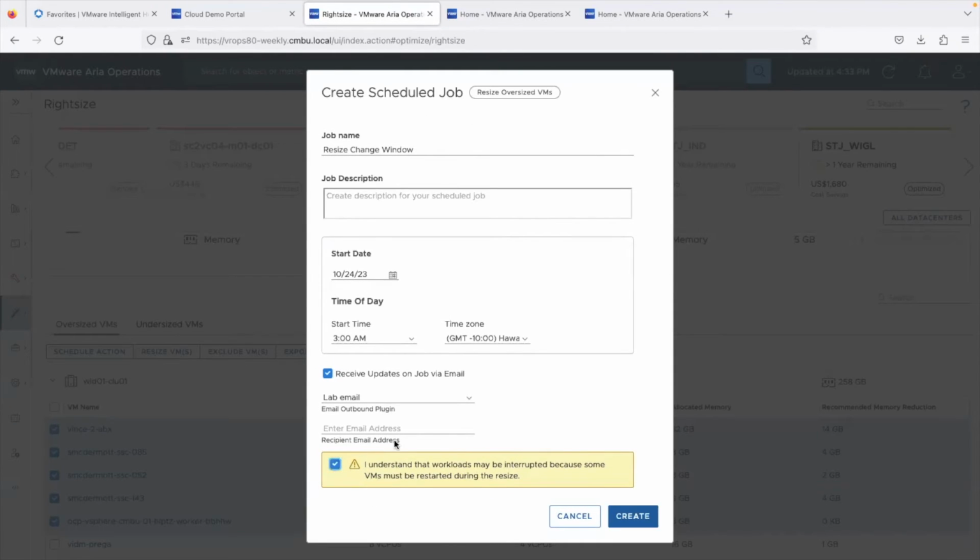Now, once again, you have to acknowledge that some of these workloads may be interrupted. And then once you do that, you press create. And on Saturday night at 3 in the morning, it will... Oh, did I set this right? I gotta set it to Saturday. Saturday at 3 in the morning, it will resize all of these different workloads. So I'm going to cancel out of that.